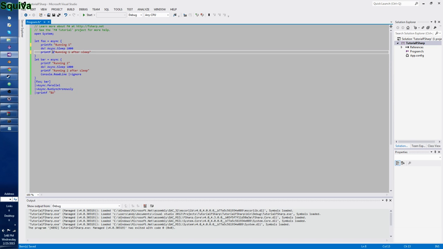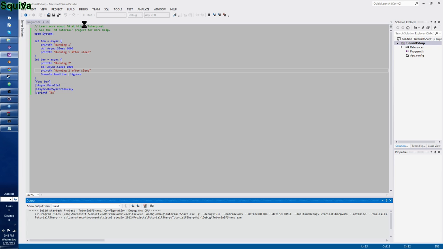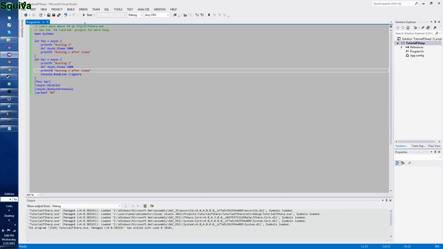printfn. This is just going to make it so it prints per line instead of all in one line. And you're going to see that after a while, it's going to run that, and then sleep.